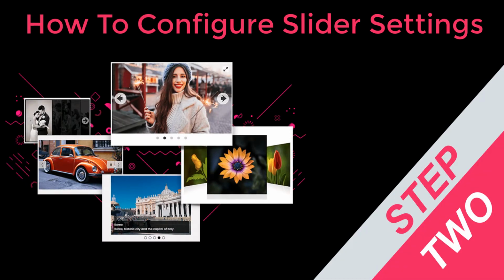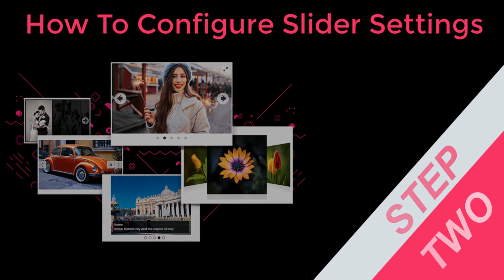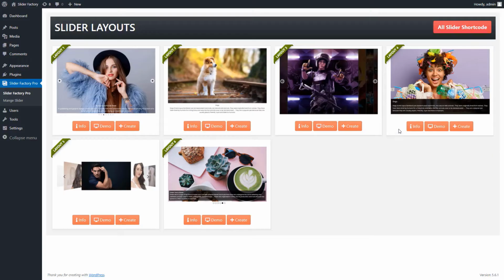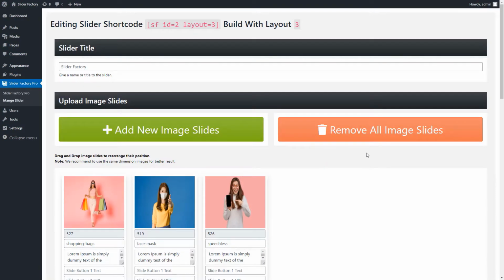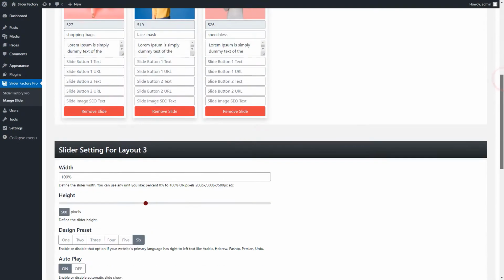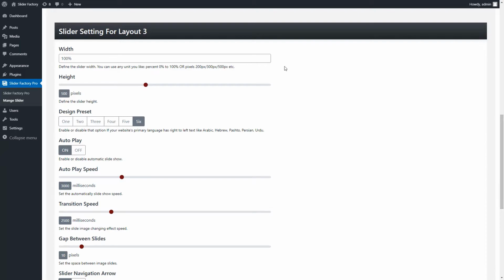In the step 2, we will configure slider settings. Open the slider in Edit Mode. Go to the Slider Settings section. Using Width setting, you can set width of the slider in pixels and percentage. Height setting, you can set the height of the slider in pixels only.